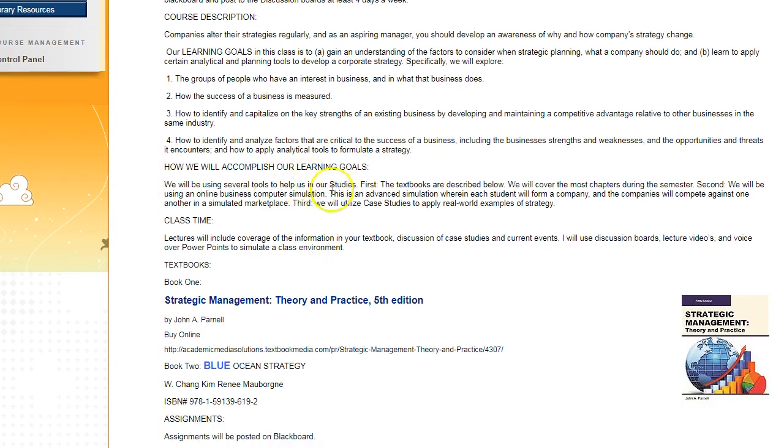So how are we going to accomplish these goals? Well, we're going to use a textbook. We're going to have video lectures. We're going to have discussions. We're going to have a business computer simulation.